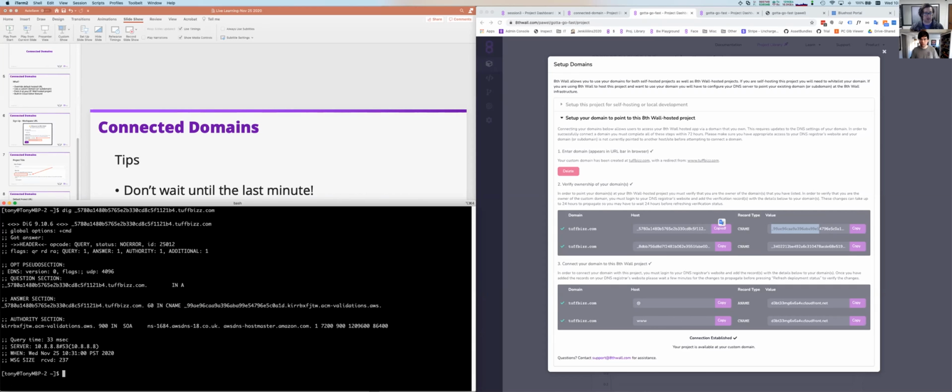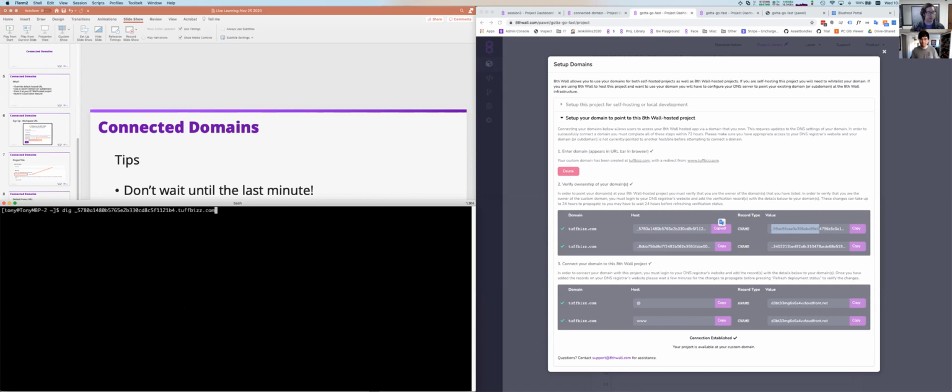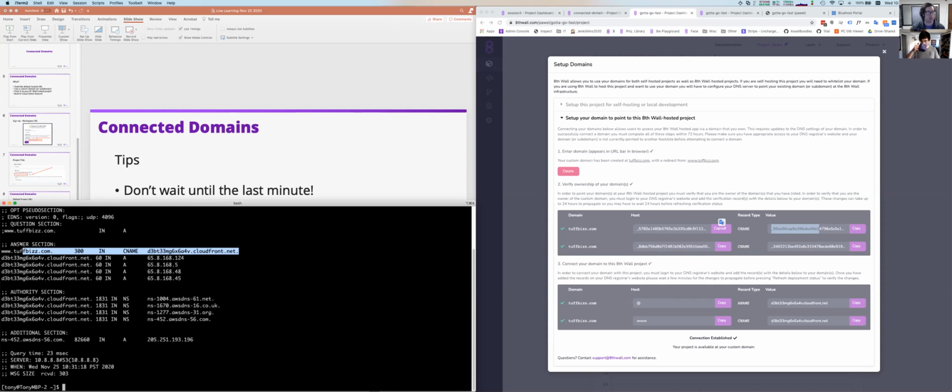And maybe verify, let's clear this. And we'll do a dig on www.toughbiz.com. And great, so this all matches up. So last tip again, use the dig utility. It's definitely going to be your friend when you want to query and see what's going on under the covers with DNS servers.